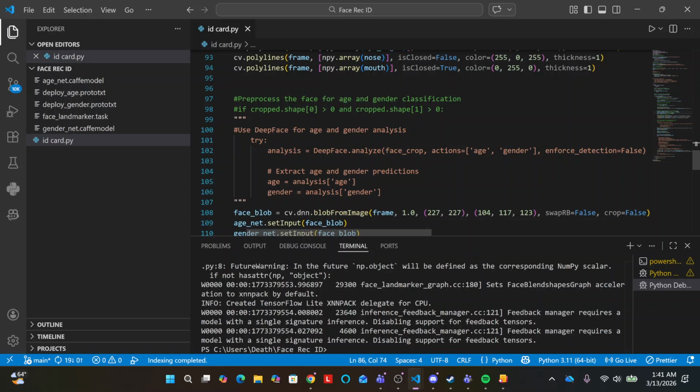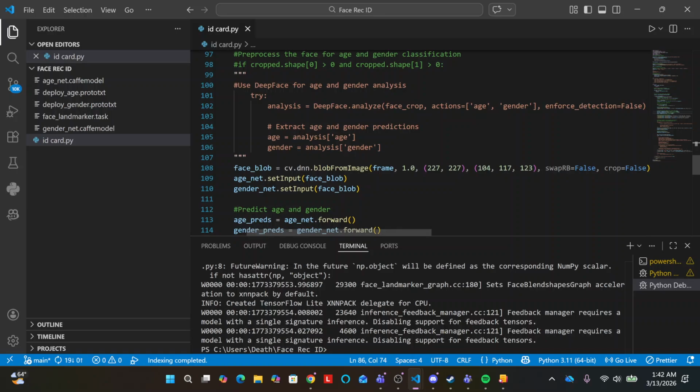Now we're going to process the face for age and gender classification. There's a line here that you can use if you were to use crop. You can say if cropped.shape, and you can also do cropped.shape[1] is greater than 0. So you can do this line if you wanted to. If you were to use DeepFace for age and gender analysis, you could do this.